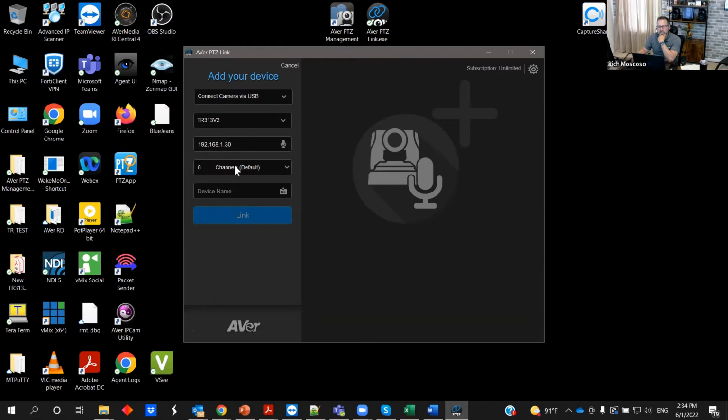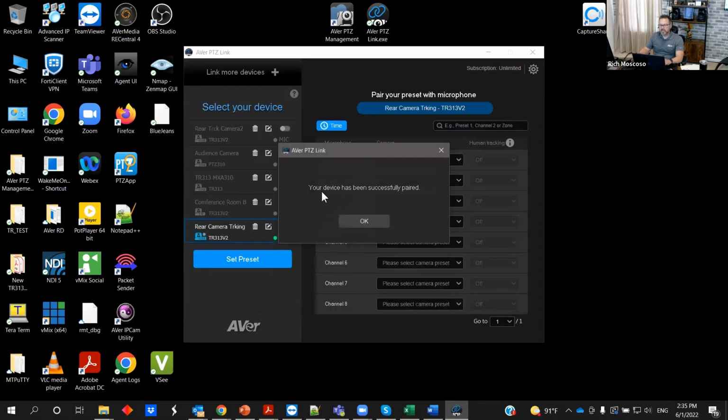And then if you wanted to connect another MXA310 in that space, you would have to do this over again, with a different IP address to that MXA310, and then select 8 as well. So for device name, I'm just going to say this is the rear camera tracking. There is a limit, I want to say it's 18 characters. I'll say link, and it should say your device has been successfully paired.